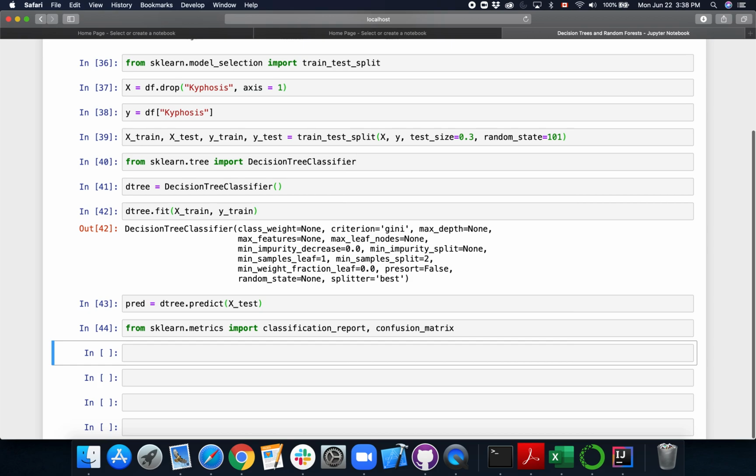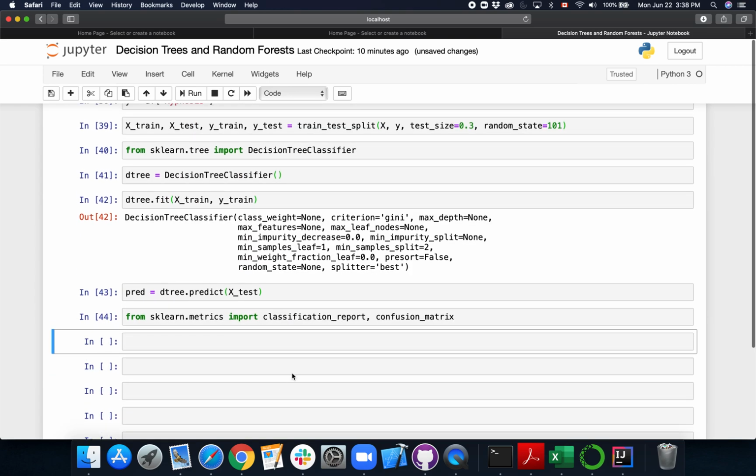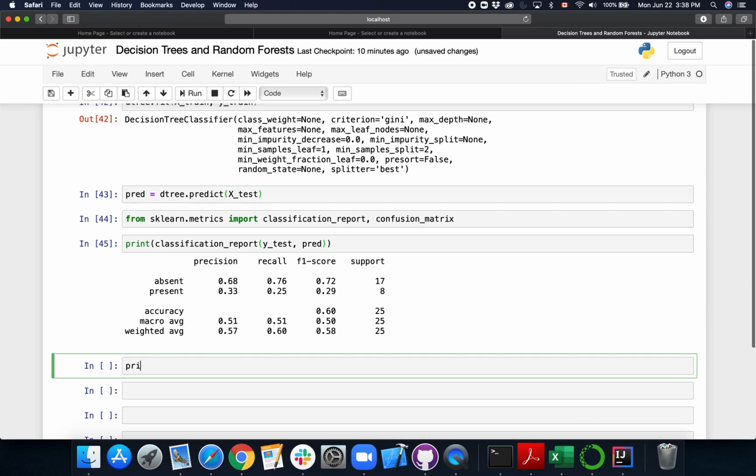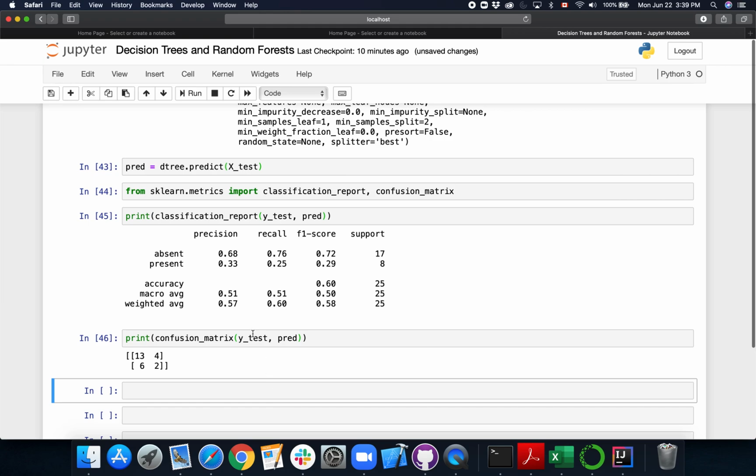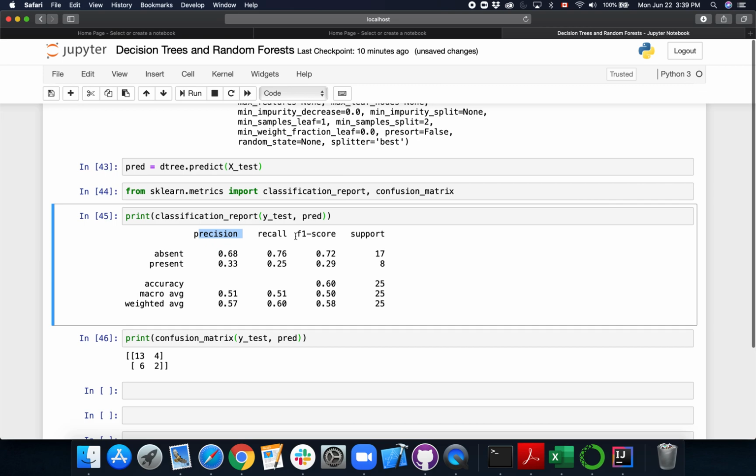Okay, and then we print the result. So classification report, the parameters that we are passing will be my y test and my prediction. And then the second one is my confusion matrix, also based on y test and pred. Okay, so you can see here the precision, recall and the accuracy is around 60%. I'll say that is not good. Okay, so the result doesn't seem good, but that's okay.